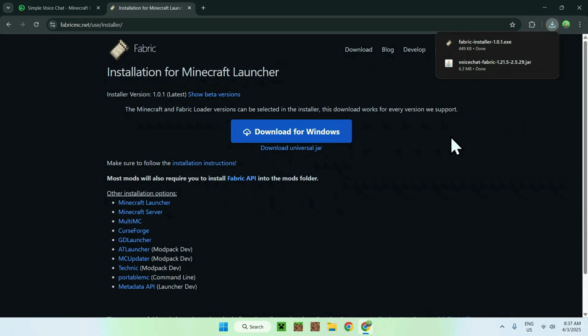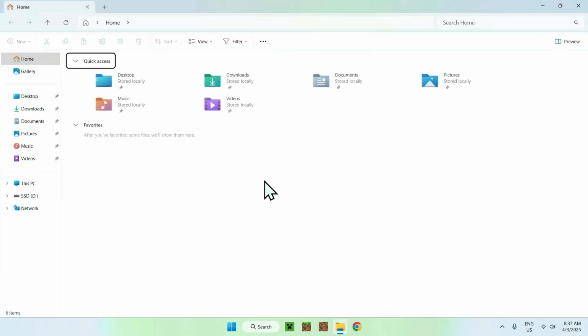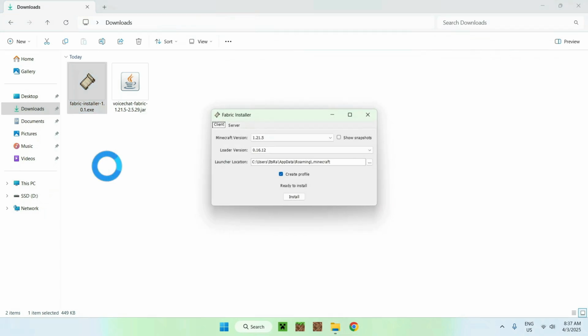So, what you can do here is just close your web browser, you can go to your File Explorer, and you can go to your Downloads folder. Now, all you want to do is double-click the Fabric installer, and you should see a little window pop up like so. It is selecting 1.21.5 by default, so all good. All you want to do is click install, okay, and close.